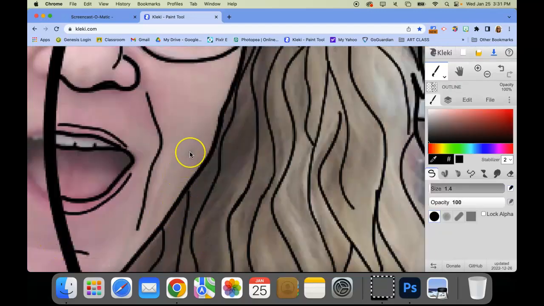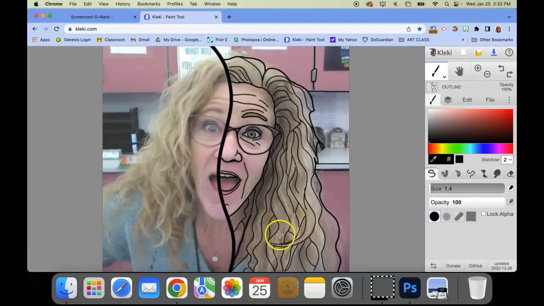Okay, if I hold down the space bar, so I get to the hand tool, and then I just double click, it'll get it to fit on screen. So here we are.